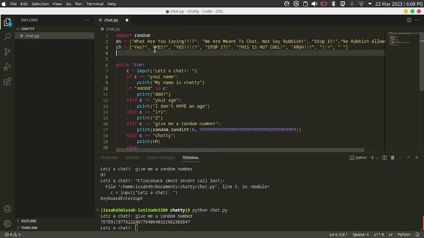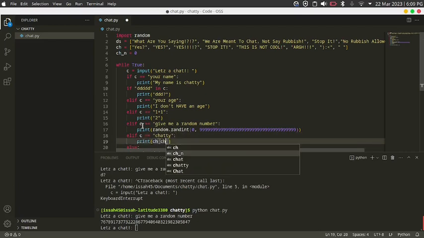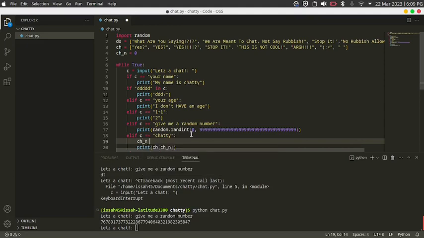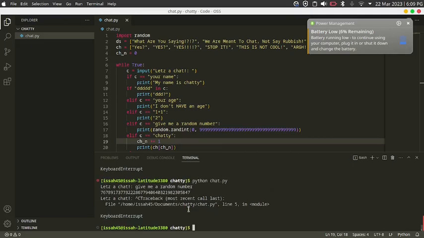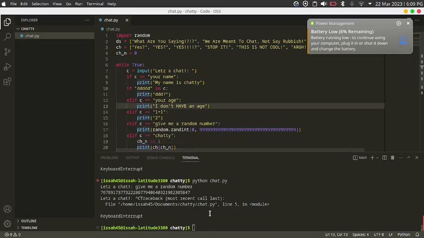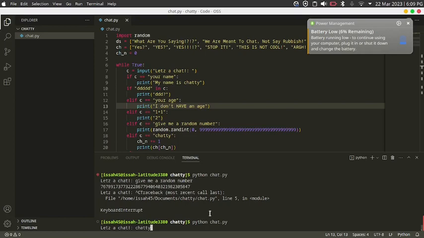I'm going to create a number ch underscore n, which is equal to 0. Now it's going to print ch square bracket ch underscore n, and then I'm going to increase ch underscore n by 1 every time you say it. Python chats.py. No. Python chat.py. Work. I guess I have to write it manually. Python chats.py. Chatty.